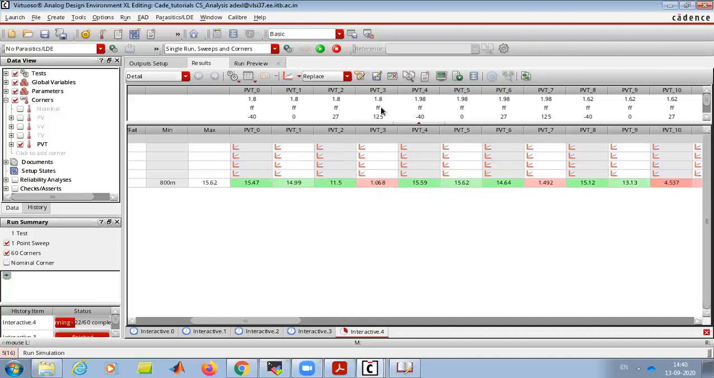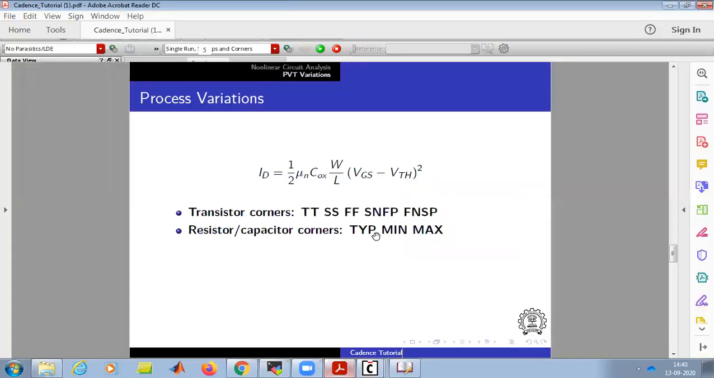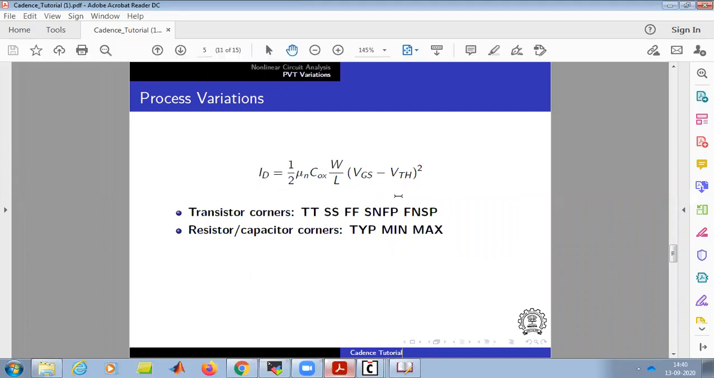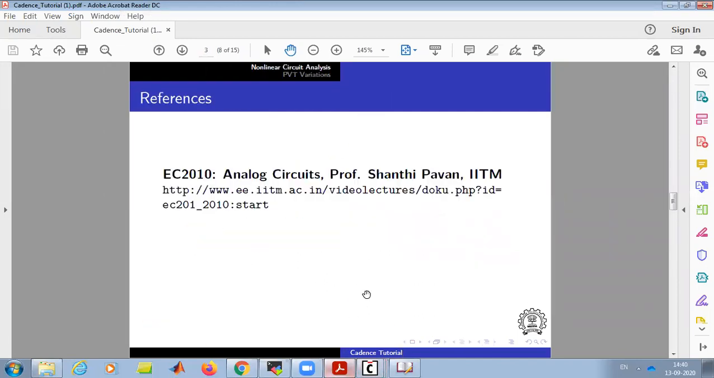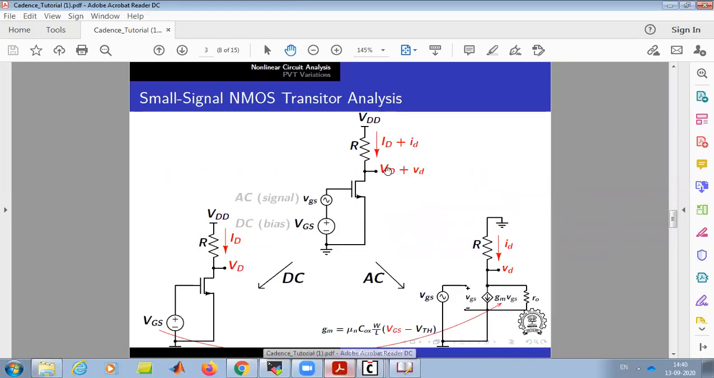So what does FF mean? Fast corners means the mobility is very high. At the same time, VT is low. So the ID current has increased a lot. So what does that mean if the current has increased? If current has increased a lot, this VD has come down and this transistor has gone out of saturation.